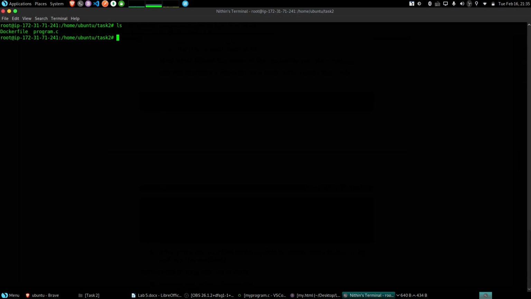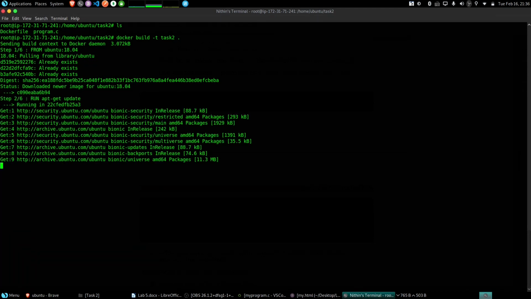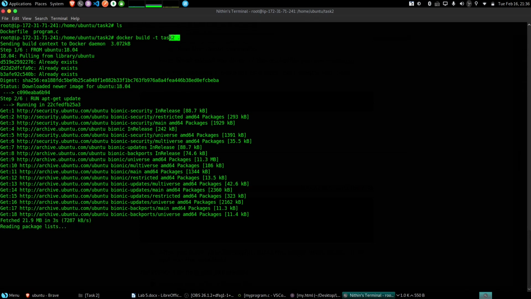Now I think I have two files in this directory, so I can go ahead and build the docker command, sorry, docker image. Okay, docker build -t and give it the name task2, and make sure to give a dot to specify that we are building this folder. Don't forget the dot there.